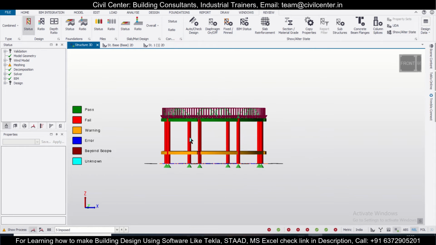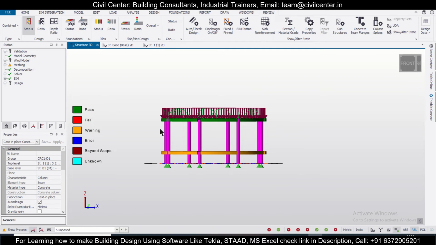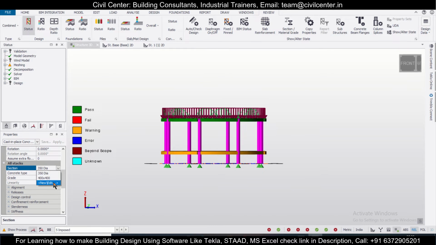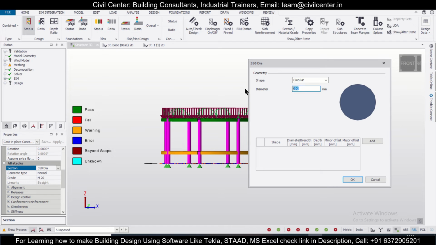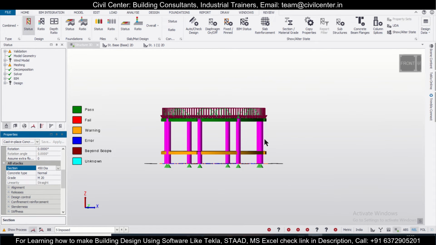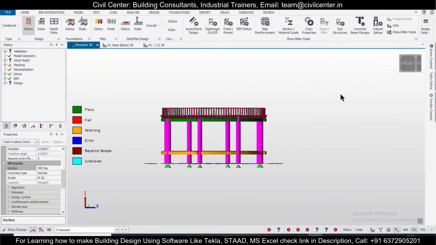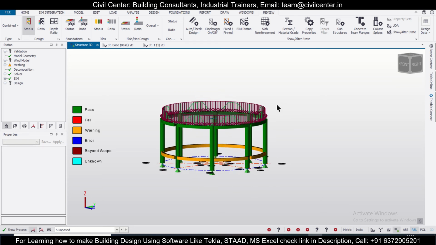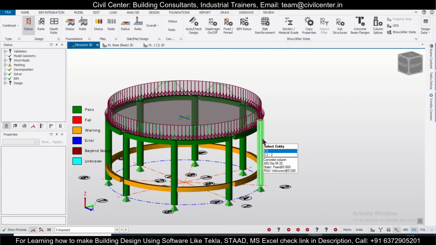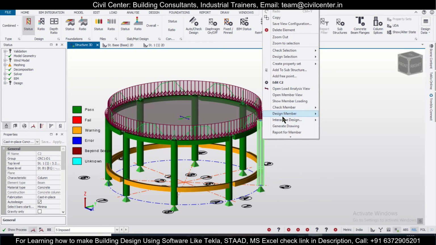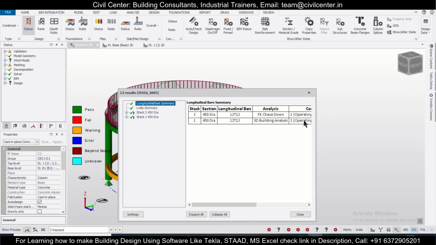As you can see, the columns are failing. So select the columns here and increase the dia of the columns, so let's give it a 450 mm dia, and after that right click on it, and then click on design selection static. After that you can see the columns have passed, and you can check the reinforcement in the columns as well. Design member static, just check the reinforcement used.